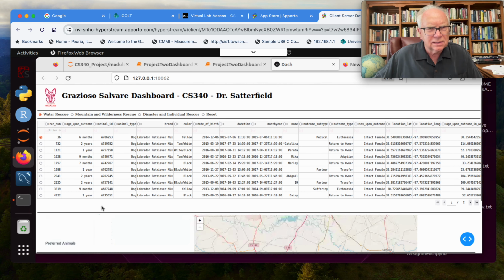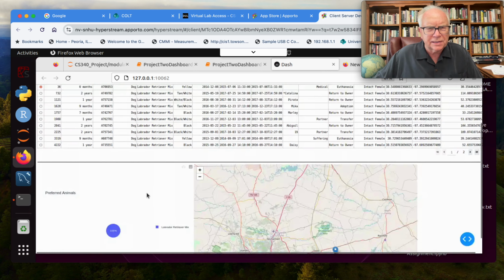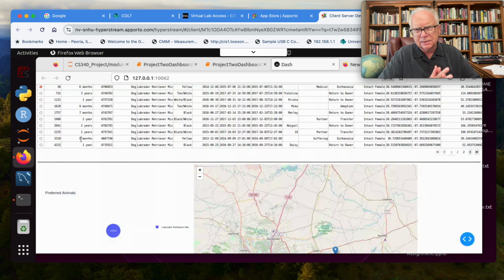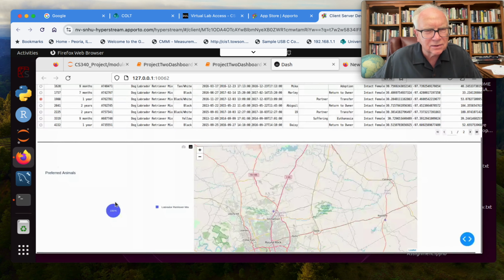And then on the other extreme, we have water rescue. Apparently the only breed of dog in the database that would be a good candidate for water rescue is the Labrador Retriever mix. Now, the query lists several different breeds of female that would be good for this, but apparently that's the only one of those that we have in the database. So this is 100%. And that's awfully small there.